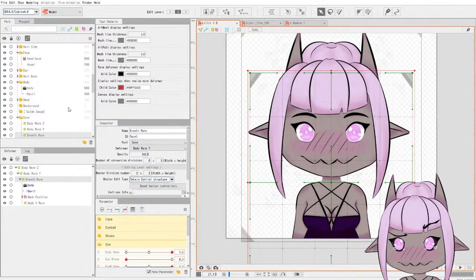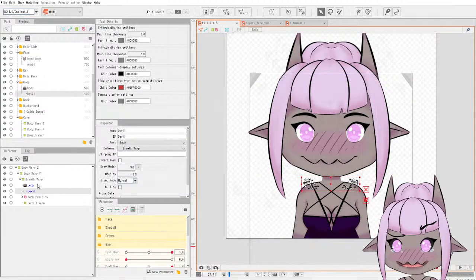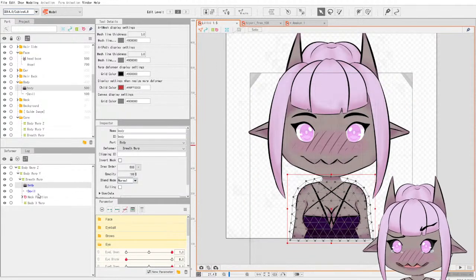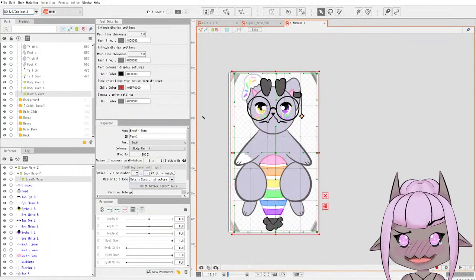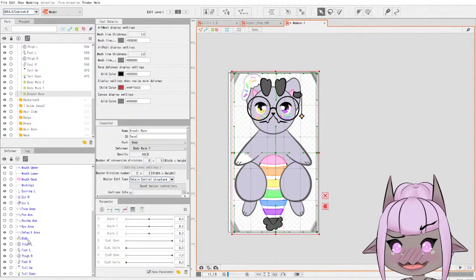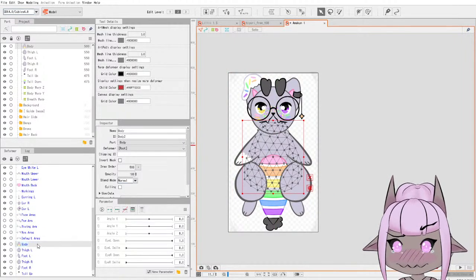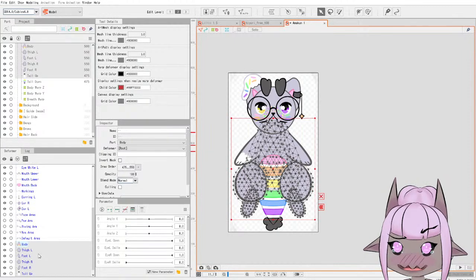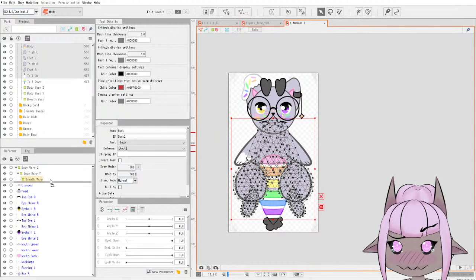But for the breath warp, down we go. Now then with the breath warp, we're going to have things be under that breath warp. And so, primarily, that's going to be body, tail. Let's just move up into breath warp.